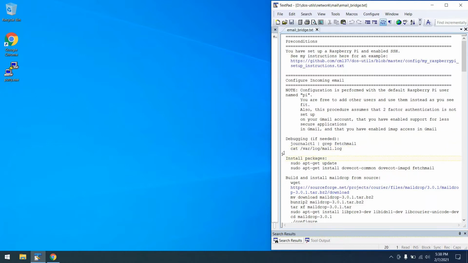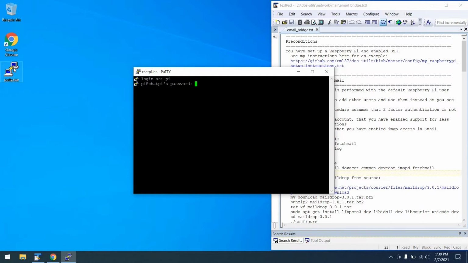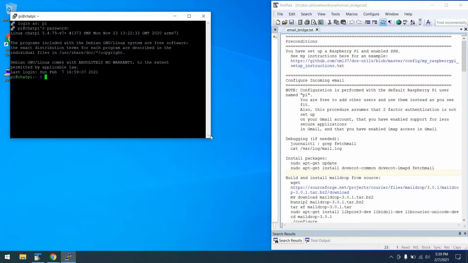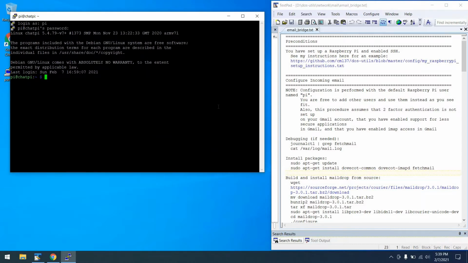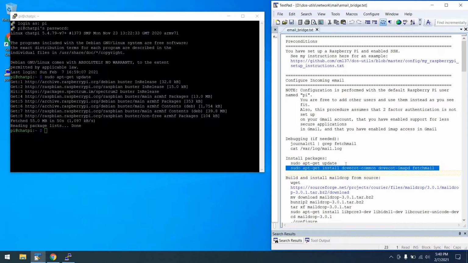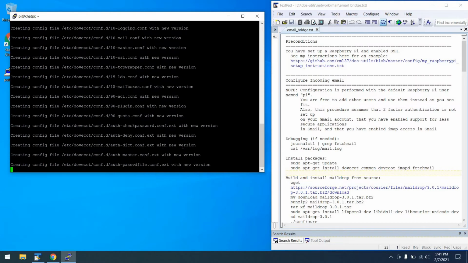That brings us to the point where we can start to install packages. I'm going to go ahead and launch a PuTTY window to connect to my Raspberry Pi via SSH. And we'll make this window nice and big so that you can see it. The first thing we're going to do is a sudo apt-get update. That will ensure that all packages on the Raspberry Pi are up to date. Next, we're going to install Dovecot and fetchmail. So we'll go ahead and issue this command here.